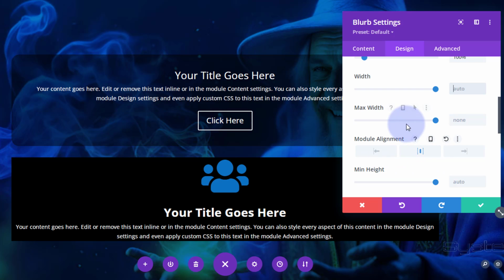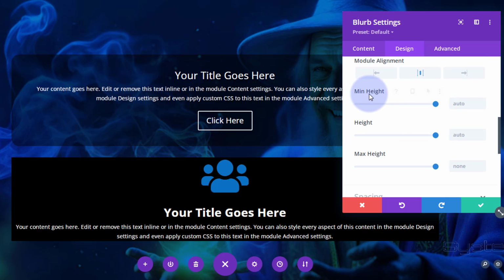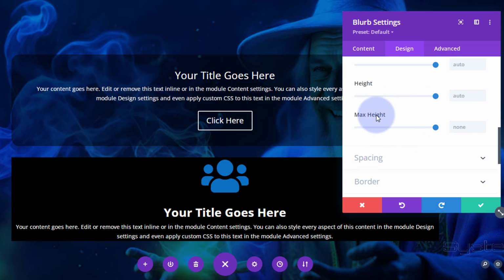You've seen what alignment does if we make it smaller. It aligns it within the column that it's in. You can give it a minimum height, which means it can't get any smaller than whatever height you put in there. You can give it a height, which means it won't get any bigger or smaller. And we use these in our demo videos. We don't need these a lot of the time. Max height means it can't get any bigger than whatever you put in there, and that's obvious.